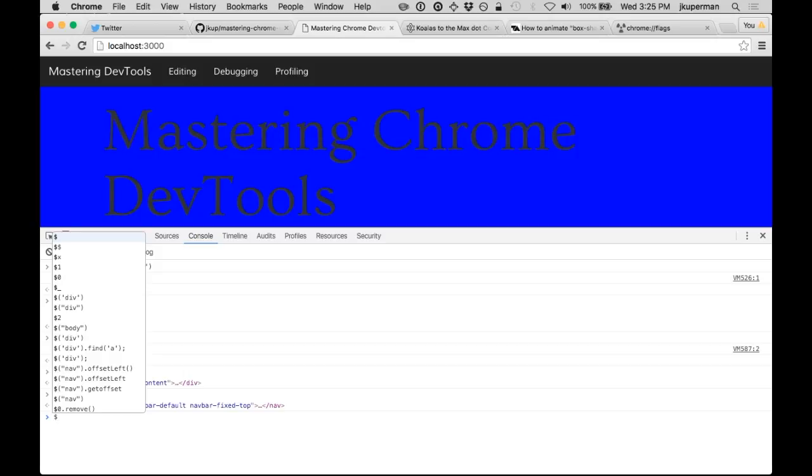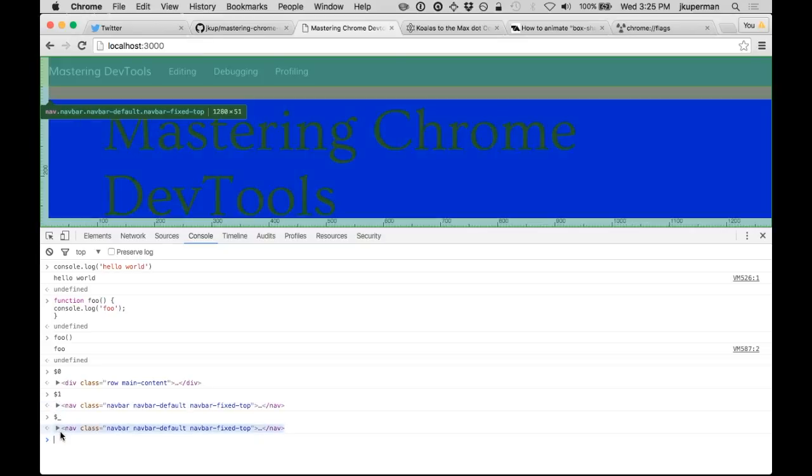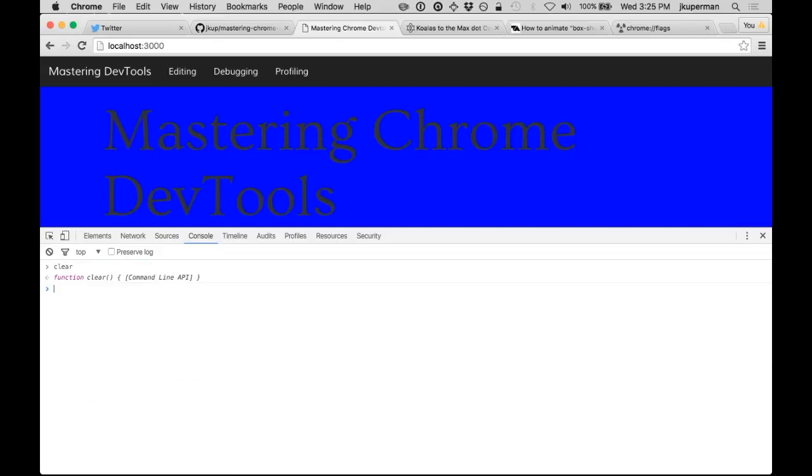There's also $_, which shows you the result of the last thing you processed on DevTools. So you can see that I logged nav, and then the result is still nav. So that one's pretty cool. You can do Command K or clear to clear your history.